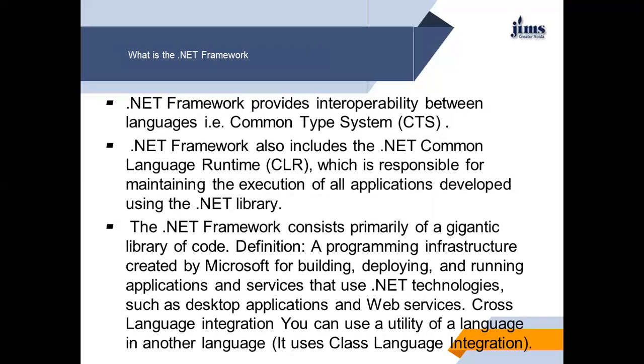.NET Framework also includes the .NET Common Language Runtime, called the CLR, which is responsible for maintaining the execution of all applications developed using the .NET library. CLR is very important. The .NET Framework consists primarily of a gigantic library of code, a programming infrastructure created by Microsoft for building, deploying, and running applications and services that use .NET technology, such as desktop applications and web services.